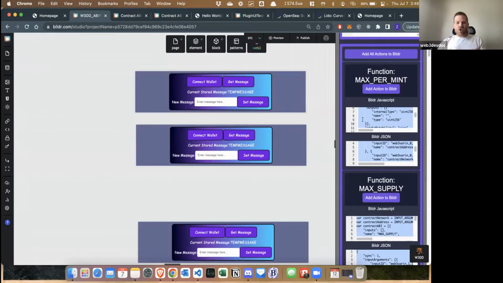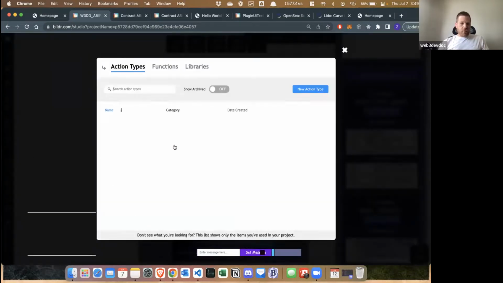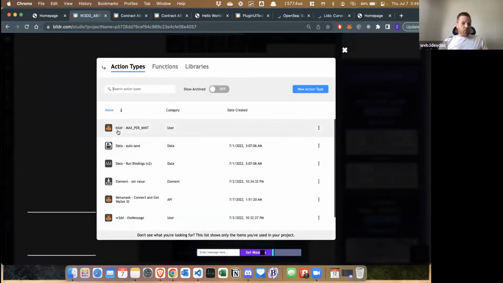What it does is it will show you the JavaScript, which most of you won't need to look at. You can't edit it in this. I was just seeing what all was there. But you can see it needs both the JavaScript of how to run it, as well as the JSON. And if you click add action to Bildr, it will inject that action as the nickname dash and then the name of that.